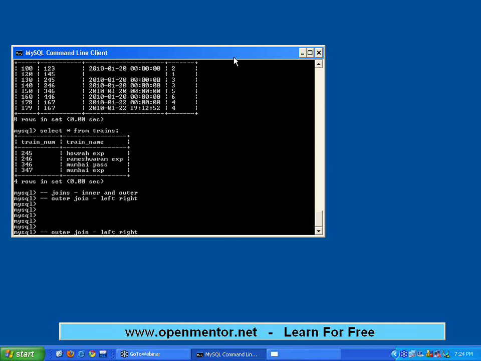What we are going to see is, first we are going to see inner join, then we are going to see left outer join, then we are going to see right outer join. Very simple but extremely powerful. Without joins, we cannot live in the database world. So everyone who is trying to learn databases must know joins. This is extremely important.